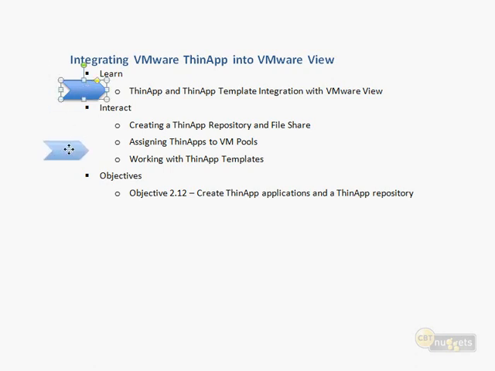Now in this nugget, there will be much less time spent because it's really just click here, then click here. We'll go through that whole process of integrating that ThinApp and creating a ThinApp repository and a file share, those sorts of things that get the whole thing up and running.